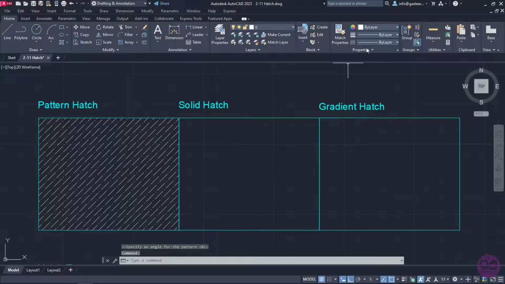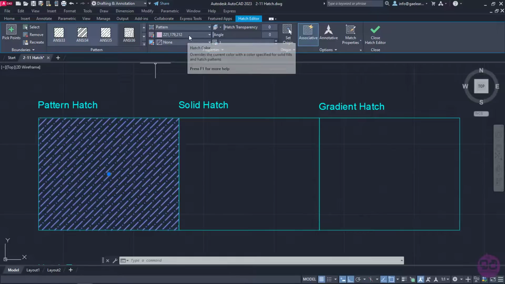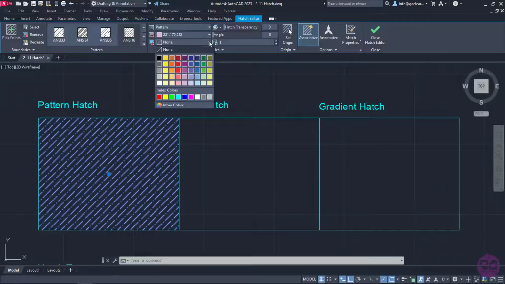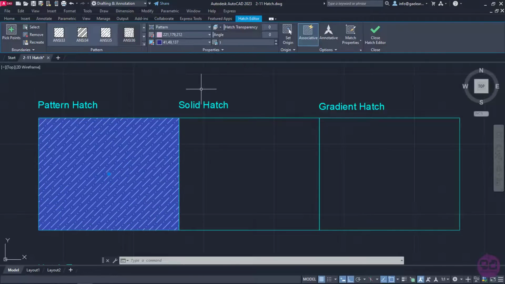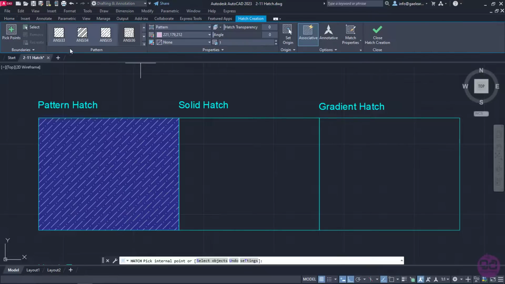I will select a baby pink color for this pattern and I will click on Close Hatch Editor to see the result. Now, if I want to further modify this hatch, all I have to do is click on it and the contextual ribbon appears again. I can change the pattern or the color again if I wish, but in this example I will show you how to add a background color instead. So I will go to the Properties panel again, and from the third drop-down menu I will select a blue color for the background. I will press Escape to see the result, and once I'm satisfied with it, I will select the Hatch tool again to create a different type of hatch.